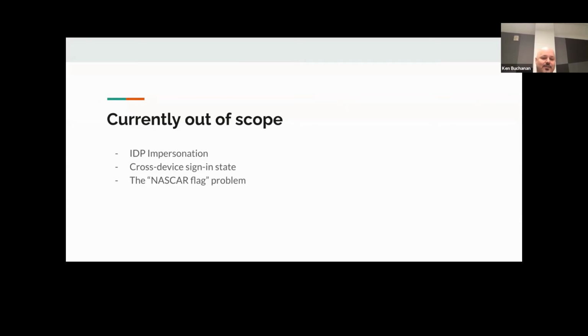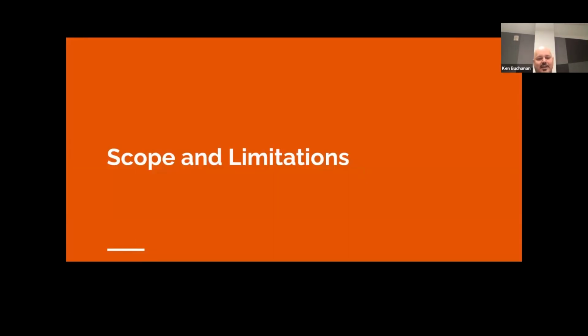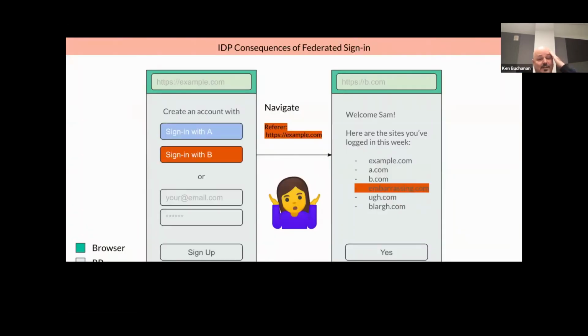And another one for federated identity, and I don't know how commonly this term is known, is often called the NASCAR flag problem, which goes back a bit. You see a sign-in with A and a sign-in with B on the relying party. Hypothetically, if there are 6 widely used identity providers, then you could have 6 buttons there to sign in, like the decals on a NASCAR, and that's not appealing or user-friendly.